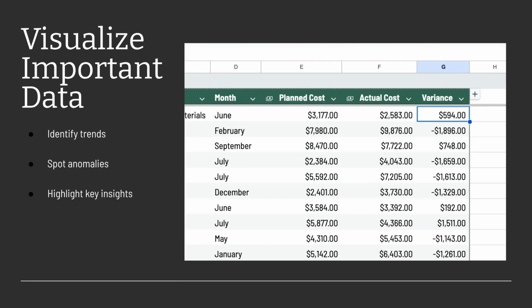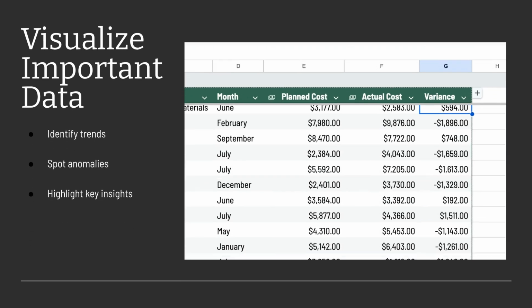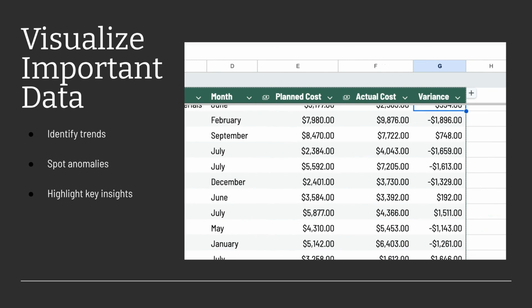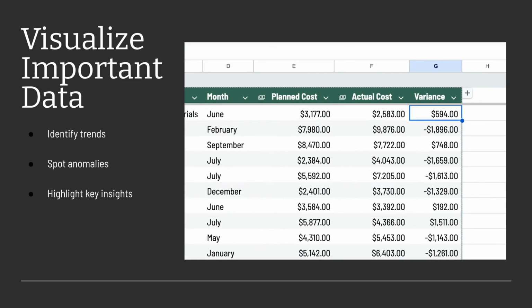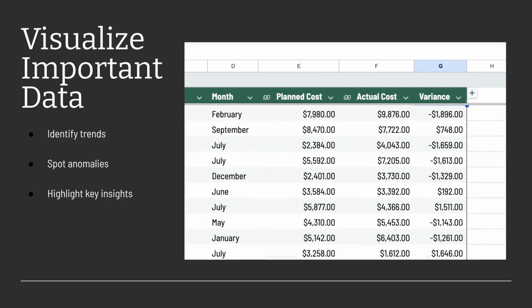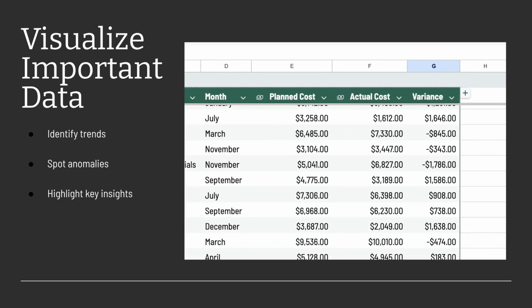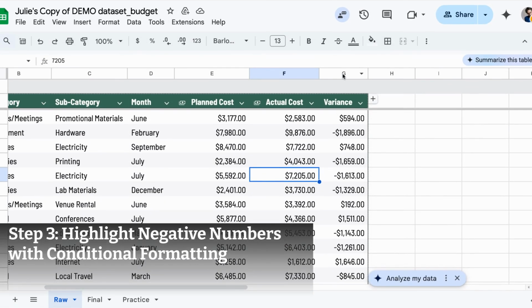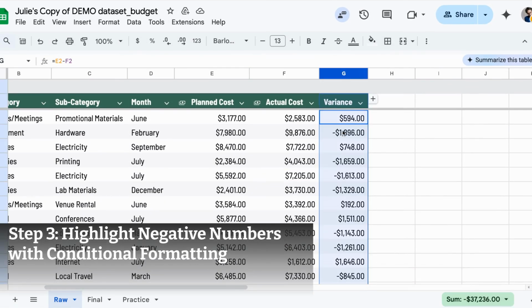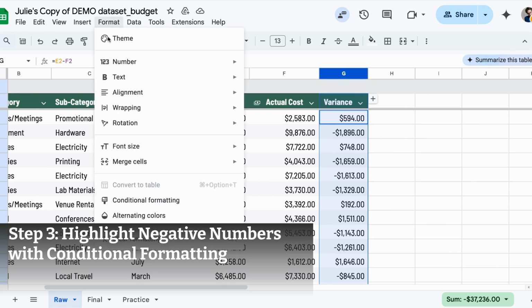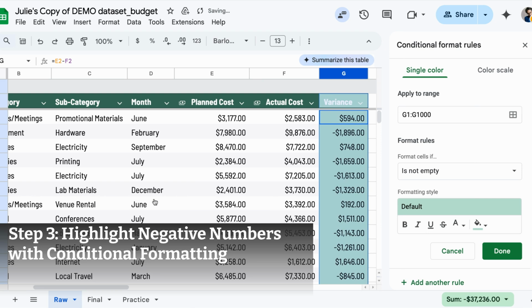Now, when I look at the variance column, this is showing me how off the actual budget was from the planned. I see a lot of negatives, but it's hard to know exactly how many are negative versus positive. So let's highlight that trend. To do this, we're going to use conditional formatting so all of the negative numbers get highlighted in red. So first I'll select the column by clicking on the letter at the top of the column, and then I'll go to Format, Conditional Formatting. This opens the conditional formatting rules on the right.